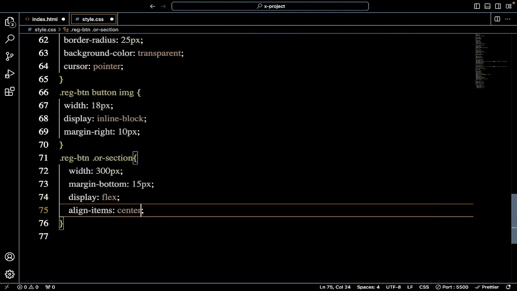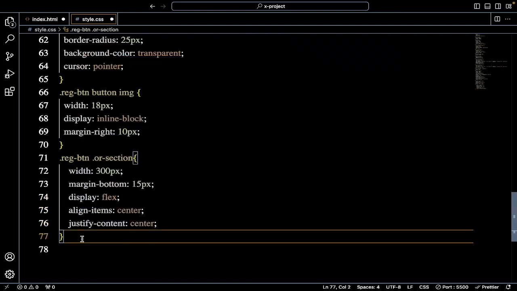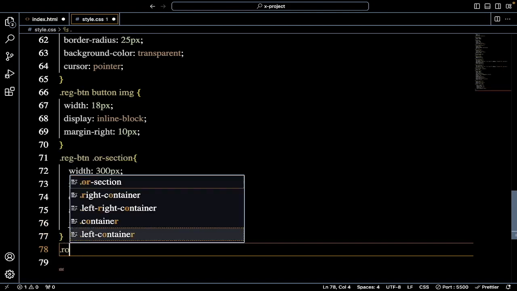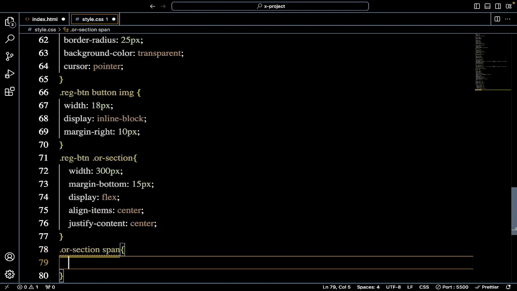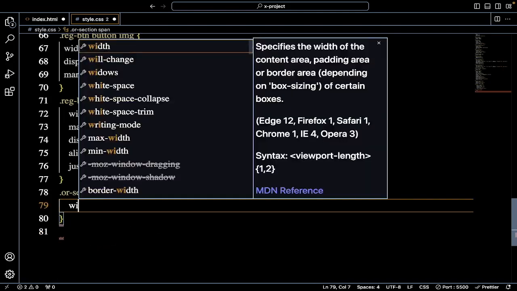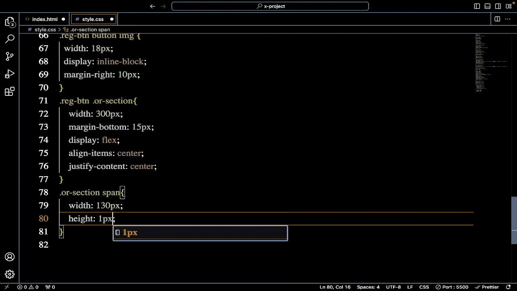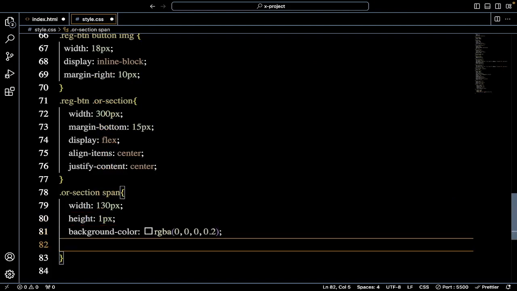Find item center. So now let's style the spans, the 3 spans we have. So I'll say OR section span. We'll set the width to 130 pixels. Background color, this RGB color code. It's a margin 5 pixels.